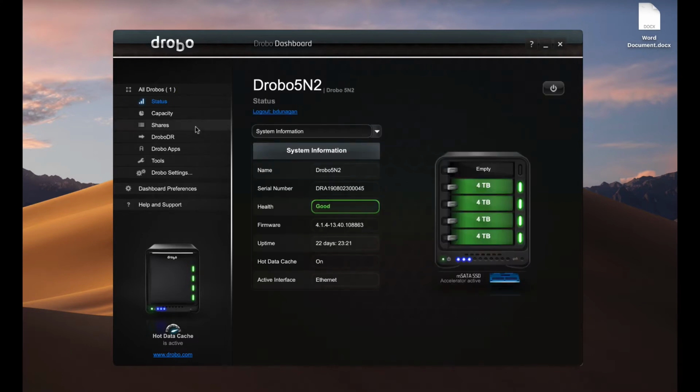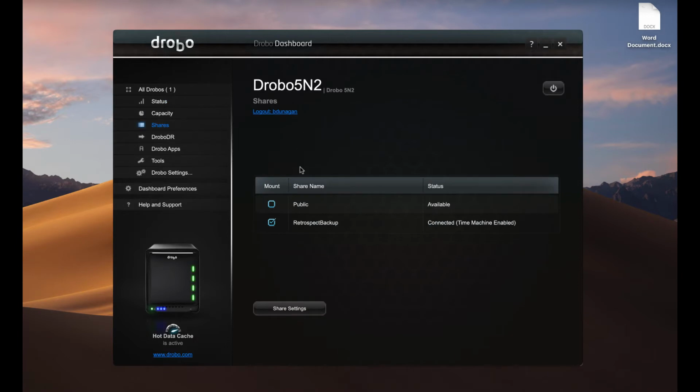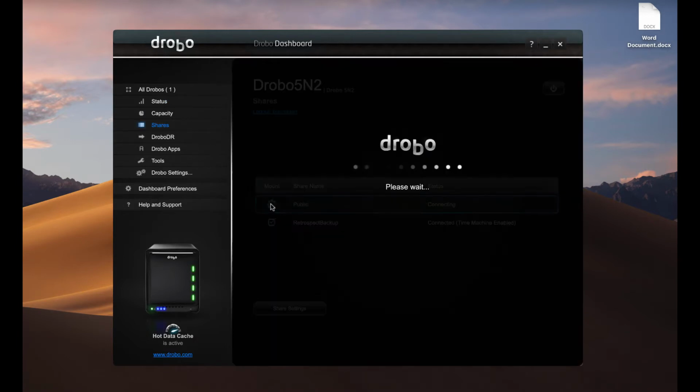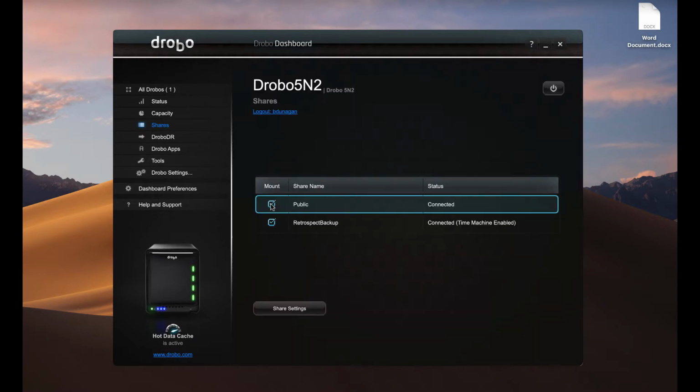We're going to click on that and go to Shares. And so there's already a public folder, and we're going to click Mount. This will mount it inside of macOS so that Retrospect can see it. Okay, now let's switch over to Retrospect.